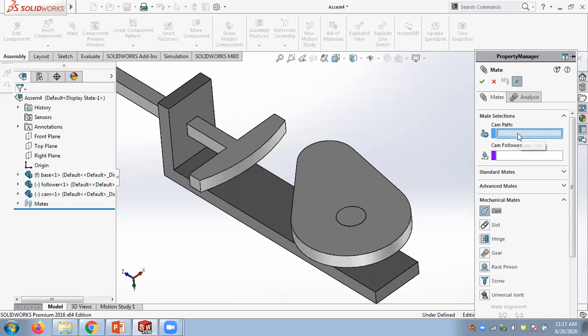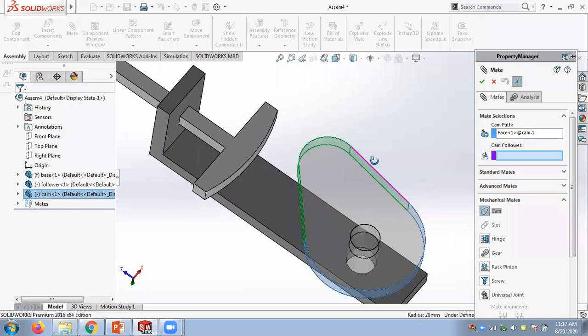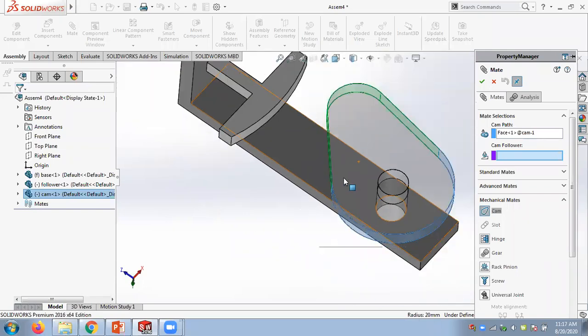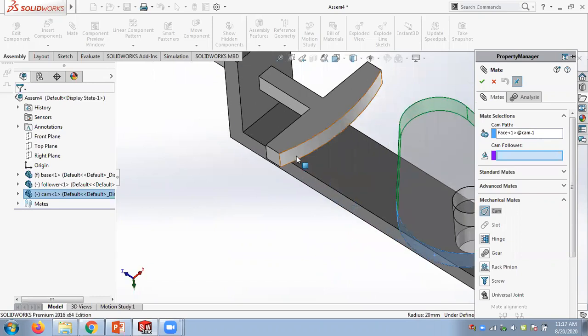So the cam path and the follower. The path is this. When you select this, automatically the chain will be selected. When you do a design, you have to make sure these are tangent. These lines are tangent, and all these are tangent to each other. Otherwise, it will not select the entire loop automatically. Those are the challenges we have when we do our own designs.